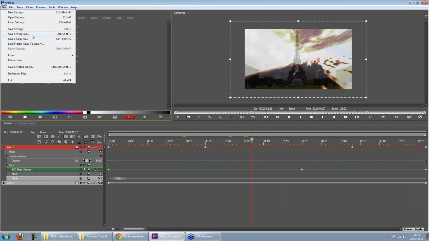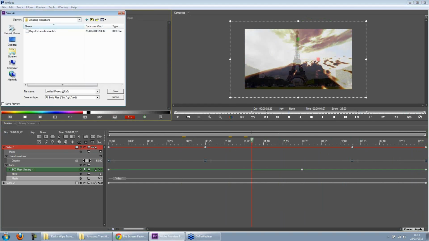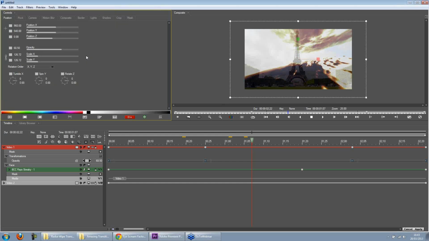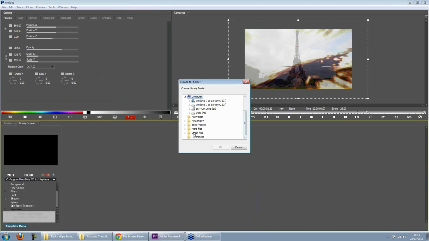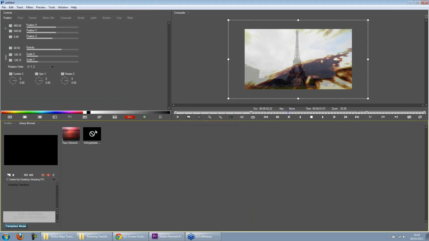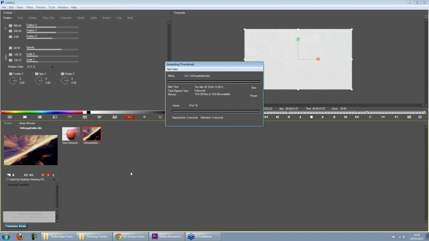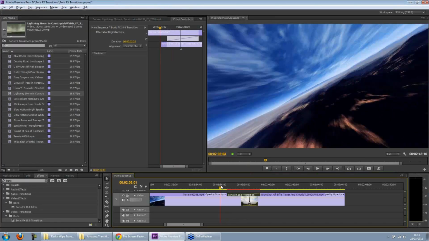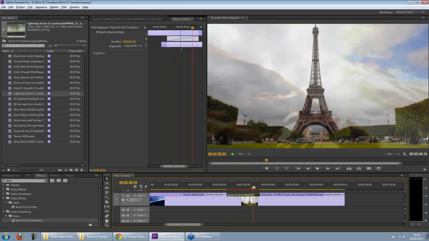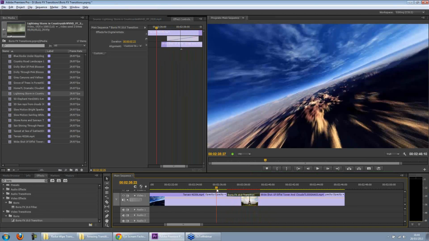So let's save this as, let's put it in our amazing transitions. Let's call it something unforgettable. I think that's right, a single G. And now I've got my preset, which will also appear in the library browser if I choose that folder on my desktop. There we go. Notice I need to build this thumbnail, and there it is. So if I'm happy with this, I can click apply, and now I've got my purely custom-made transition effect, which is quite extraordinary, inside Premiere Pro.